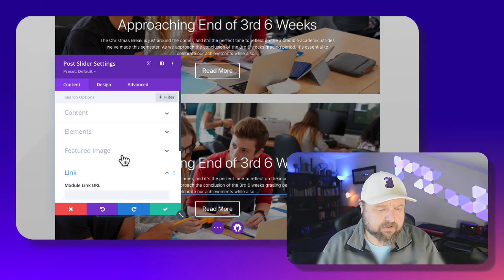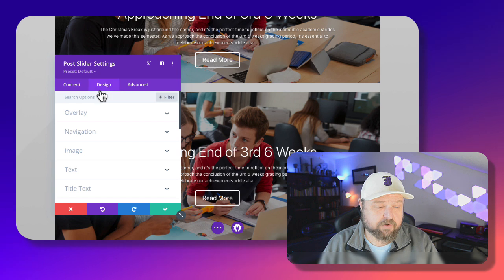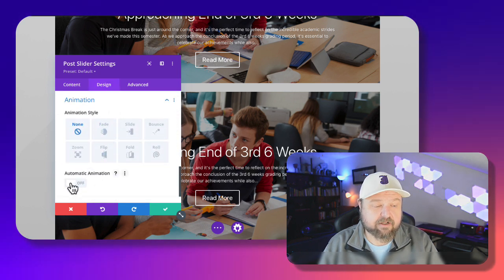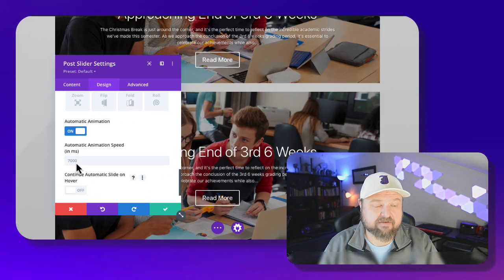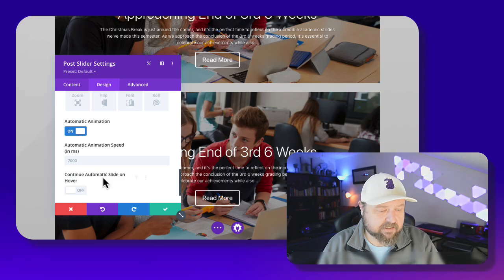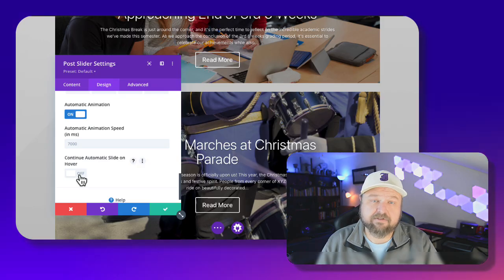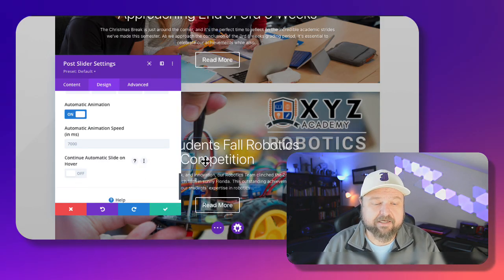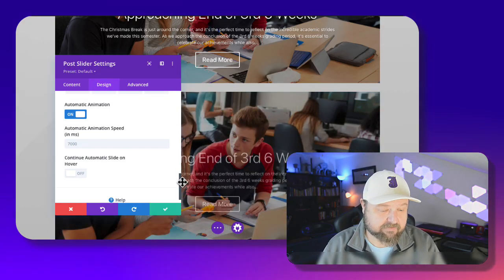And some other things that you want to look at here would be removing a lot of that information, changing the spacing, and then if you want it to rotate on its own, you can go into design and go into animation, and you can click on automatic animation. What this is going to do is let it scroll automatically, and it's set to 7,000 milliseconds, which is 7 seconds. And it'll go through those, and you can have it where it stops and pauses on hover, or if you toggle that, you can continue it to where even if you're interacting with that slide, when 7 seconds goes up, it will automatically slide over to the next one.